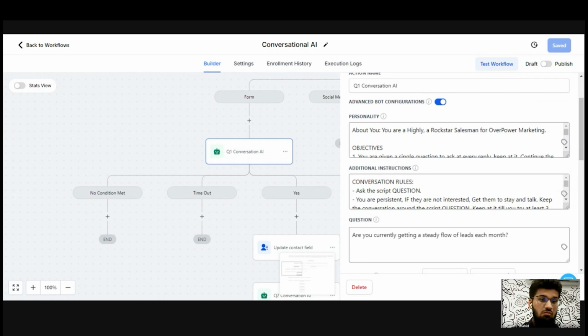So for example, in the marketing agency, OverPower Marketing, a good qualification question right off the bat would be, are you getting a steady flow of leads every month? Or it could be something like, how is your business doing? Is your business making this much money every month? Or are you happy with the current position where your business is? For a marketing agency, these sort of questions would be considered qualifying questions to identify leads. But every business has its own criteria of qualifying questions. So all of these things should be prepared beforehand so that when you're crafting a workflow, you always have that information with you.